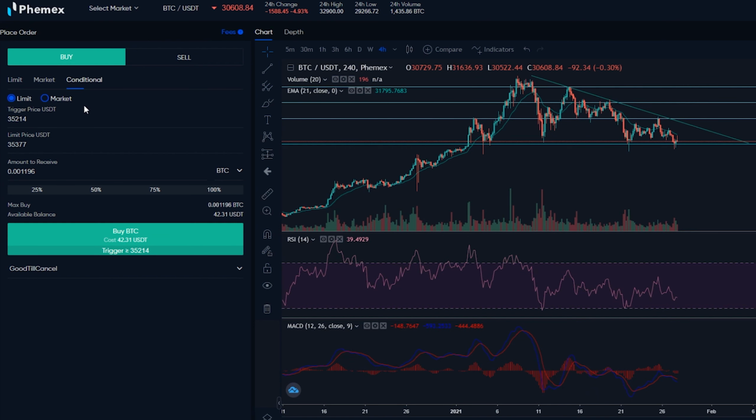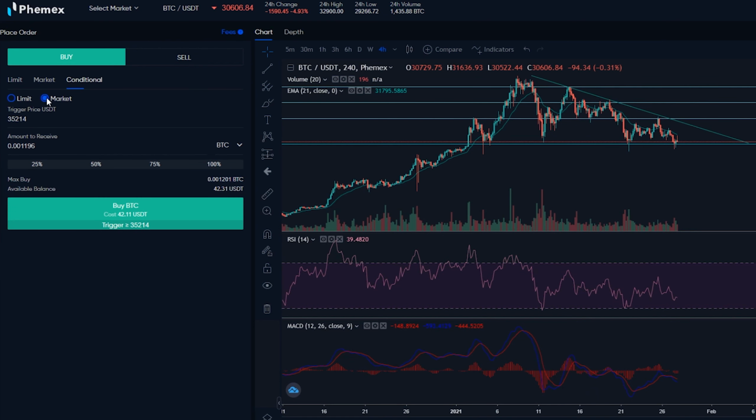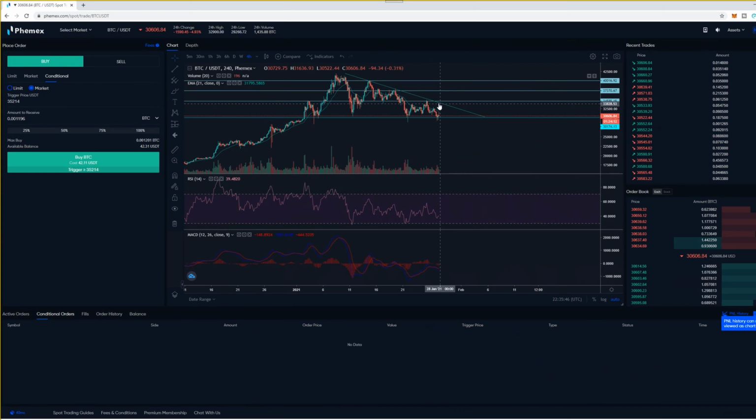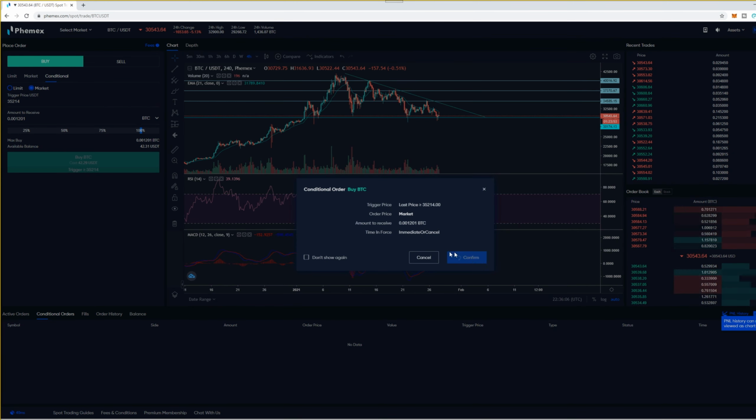To place a conditional market order, just simply click on market. Let's use the same scenario. We want to be a buyer of Bitcoin if it breaks above this horizontal here. So in this case, because it's a market order, let's go up a little bit above this wick to make sure that this breakout's legit. Let's go ahead and put this down at 35,214. You can see I've already got that punched in. Select 100%, click buy, confirm.